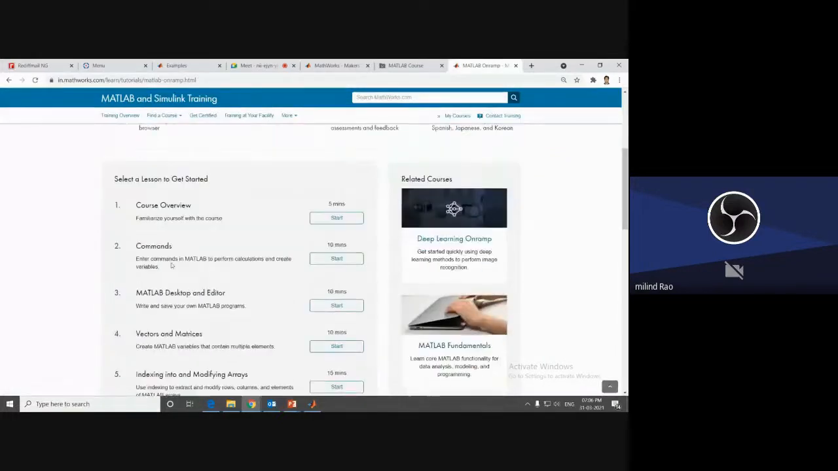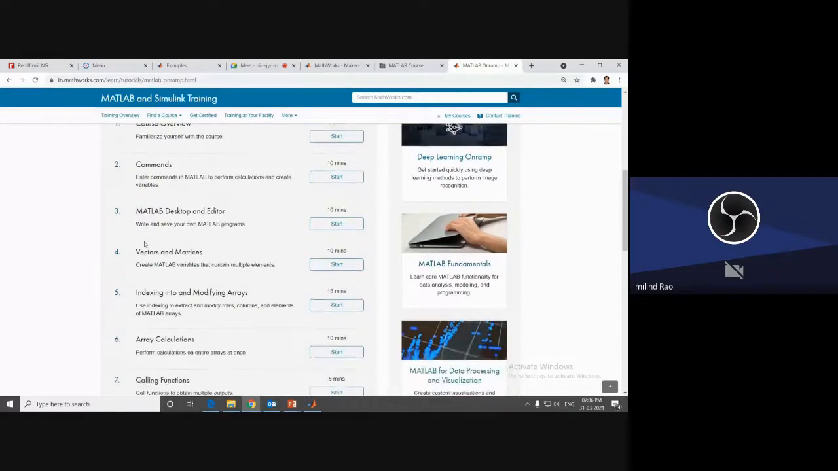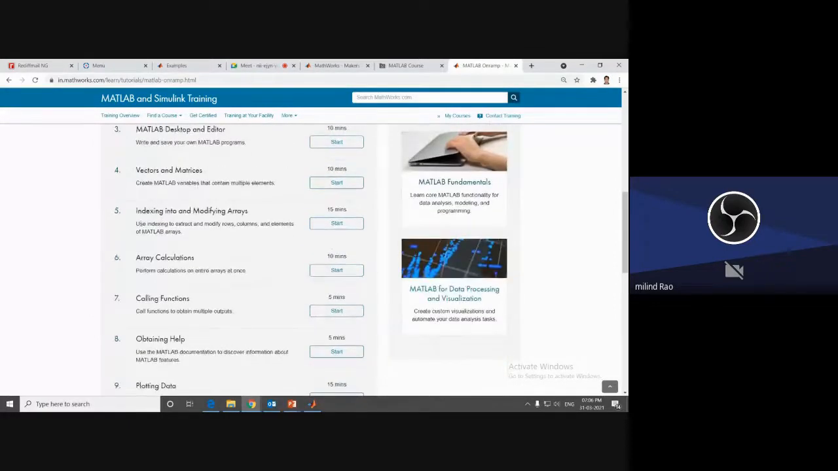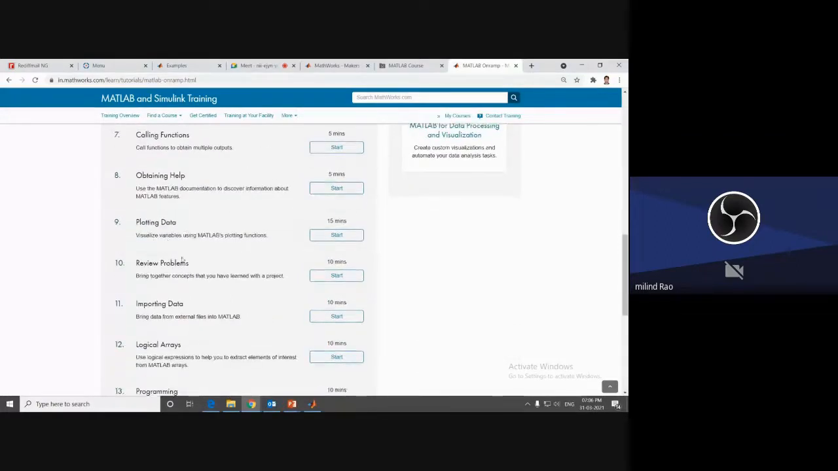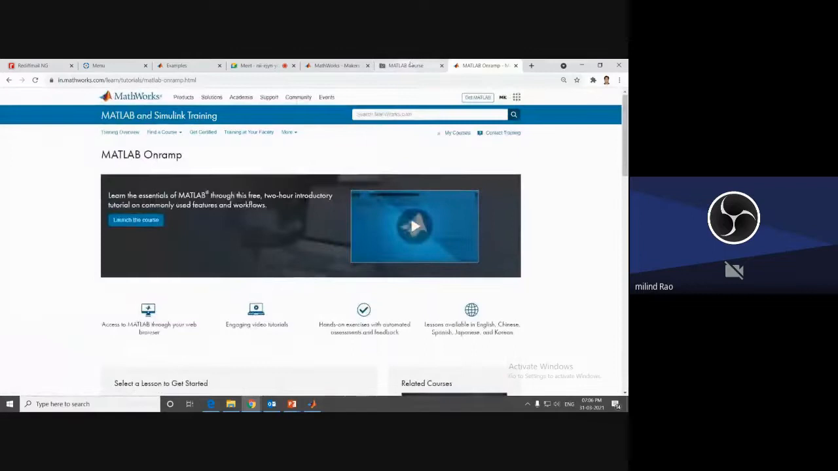So in that you can see the course overview, commands, entering commands, MATLAB desktop and editor, vectors and matrices, and many more contents. Let's say indexing into and modifying arrays, and so on. Then plotting data, reviewing problems. How can we include MATLAB as curriculum? How can we use this MATLAB? We can go and refer to this MATLAB Onramp. It will take time. There might be some network issue at my end.